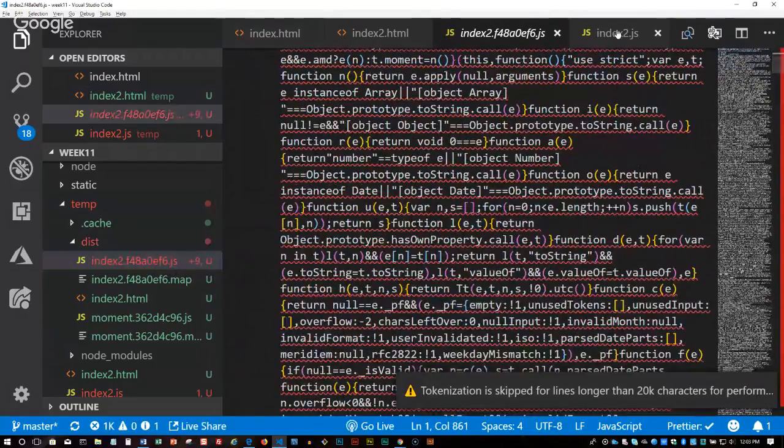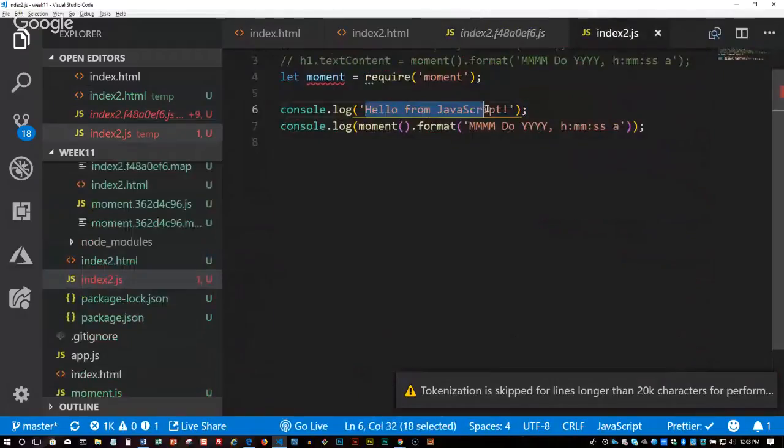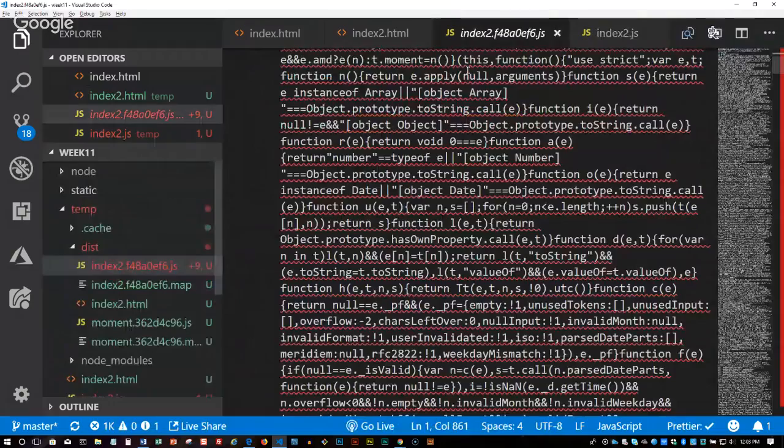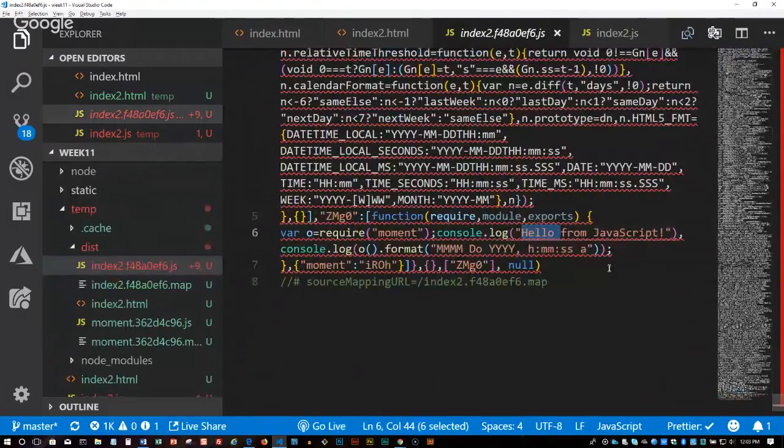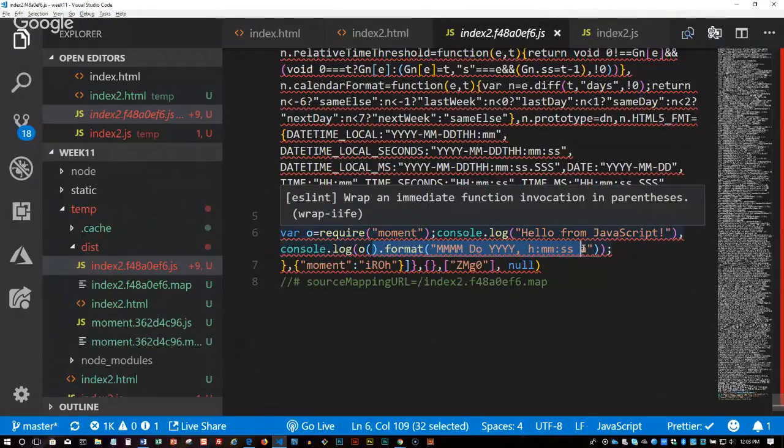Keep in mind, our code was this. So let's look for hello from JavaScript in this mess. I'm going to say Control F, hello Java. There it is. It's at the bottom. So it needs to load all of that because it's bundling everything up in a modules kind of format, and then it can run our code here. Here's hello from JavaScript. Here's our moment stuff. So that's where our code is located.